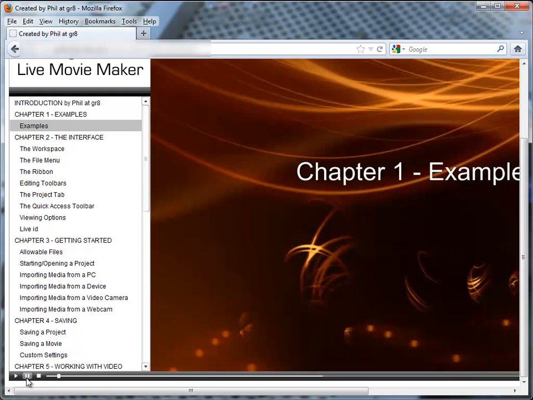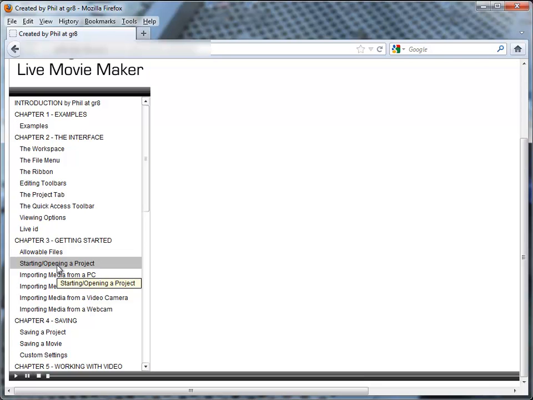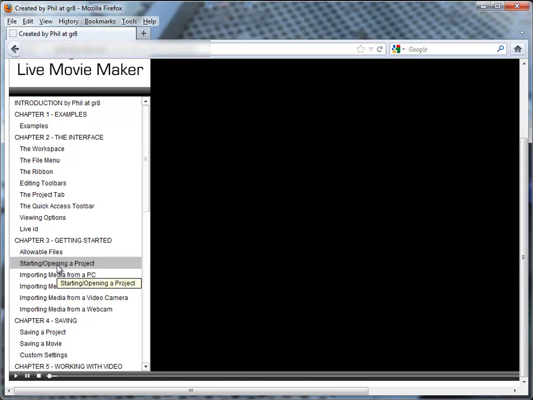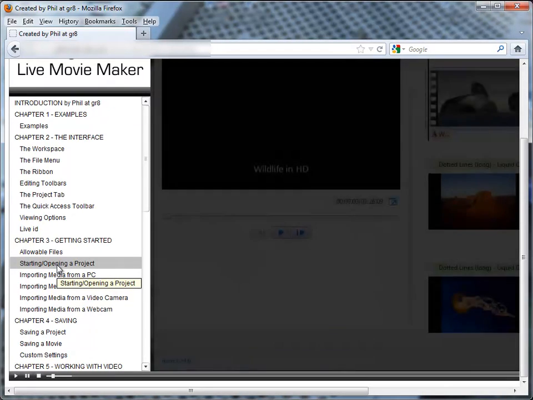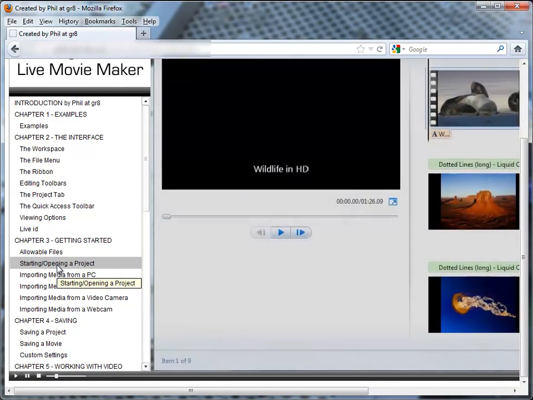I'll go to Chapter 3, Starting and Opening a Project. If I click on that, it will start playing immediately, but let's have a look at the progress bar to see how it buffers. Yeah, that's not too bad at all. Certainly in my case, the buffering is getting well ahead of the play cursor. I'll put that on pause.